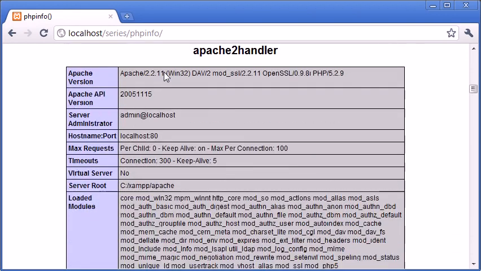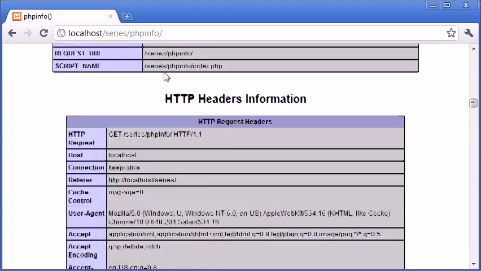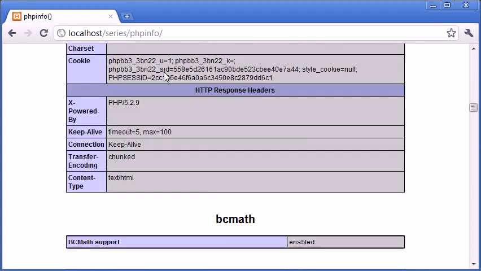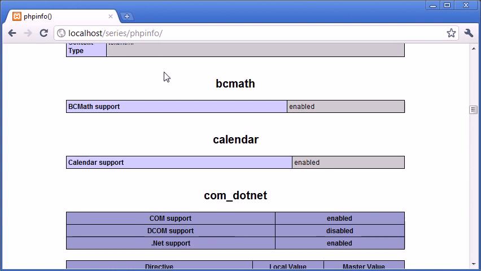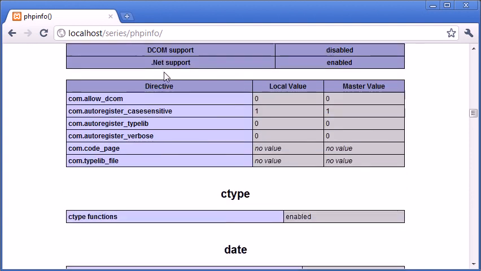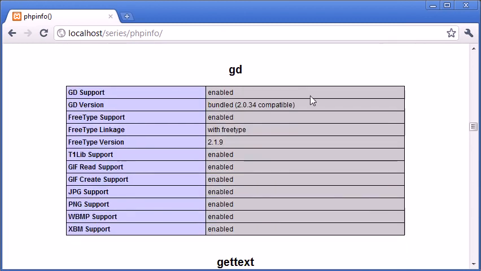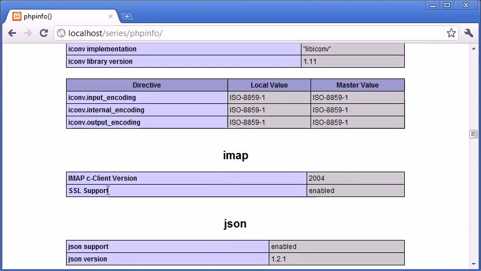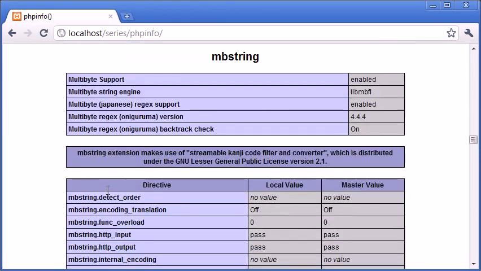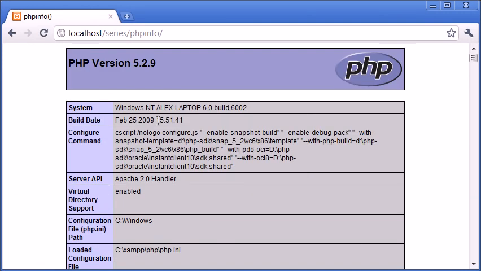Okay, so we've got all this information. We've got information about Apache as well, the Apache environment, so that's our web server, HTTP headers information, and down here about BC Math, calendar, and things like this that we don't have installed currently. Then we can come down to things like FTP support and GD. For example, earlier I mentioned the GD library. You can see that GD support is enabled. We've got the GD version, which is bundled with this package, and we've got support for different things. So you can find a lot of information about your PHP installation by calling this function, and it generates a long list of details about your PHP installation.